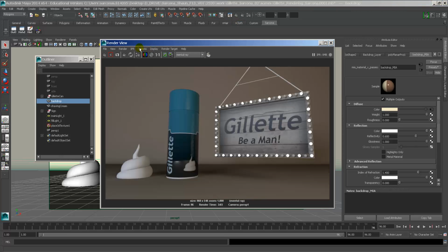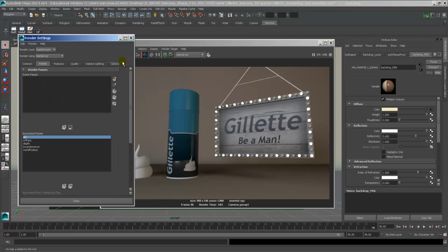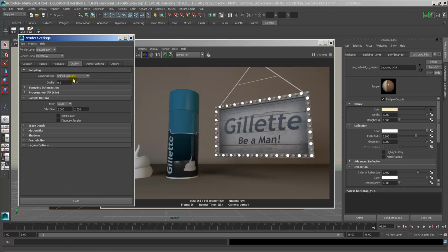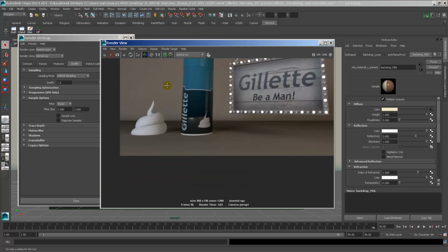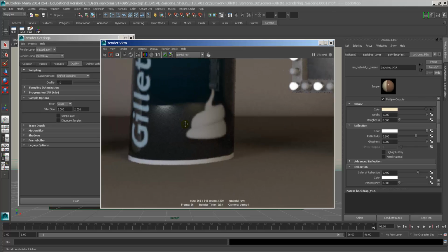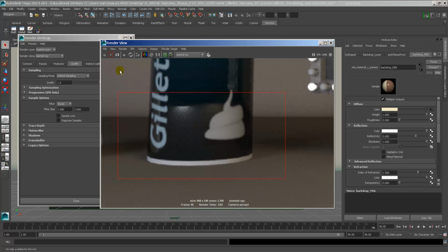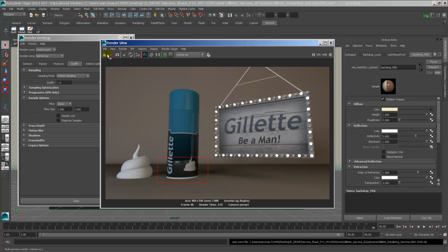The other spot that I can play with is in our render settings under the quality tab, this unified sampling. I'm going to bring this up to 1, and what that should do is clean out a lot of the noise. Okay, so if I go into an area like this and do a little marquee, I click the box to render the region, I'll be back and we'll take a look at it.